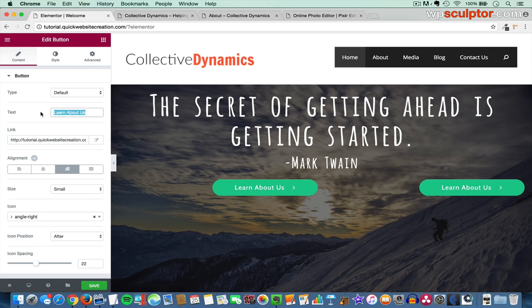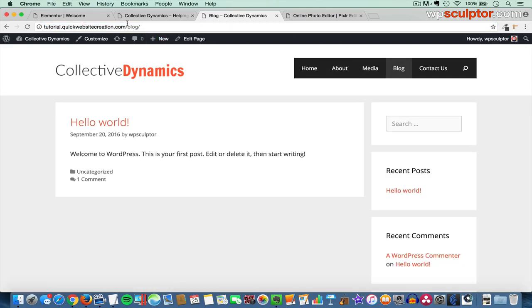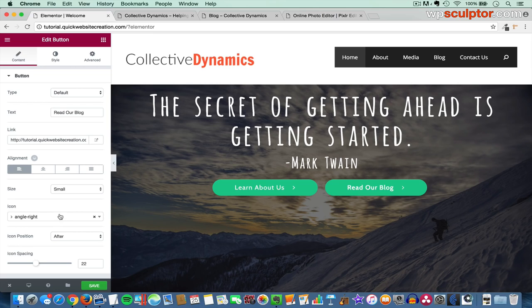So I'm going to change the text to read "Our Blog." And then I'll select the link and delete it and go back to the front end and open our blog page. And then we'll copy the URL and go back and paste that in place. And then we're going to align this button to the left, just like that. And I'm going to remove the icon by clicking on the X there.